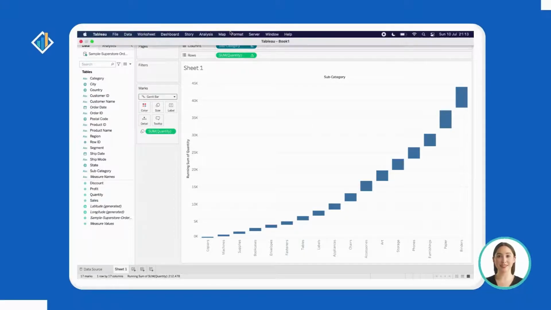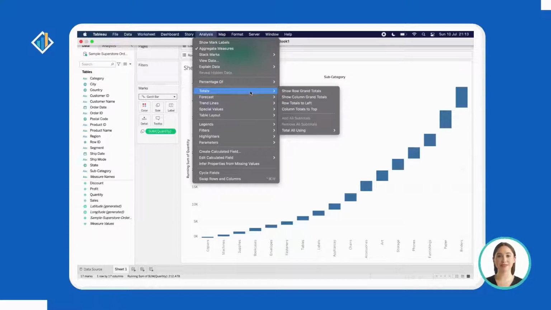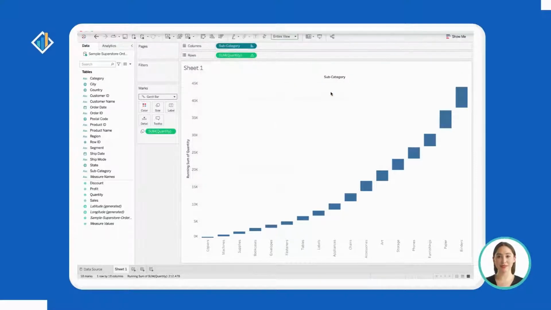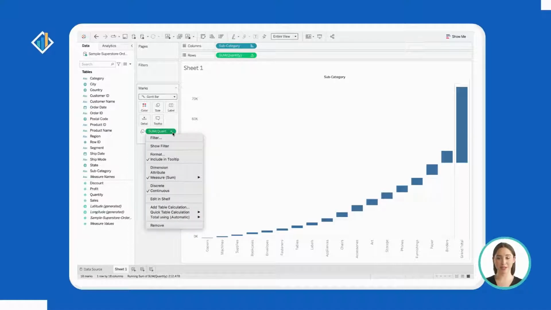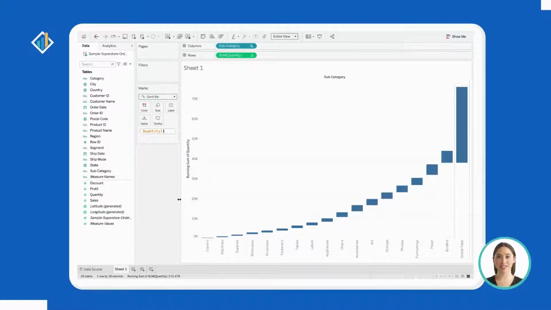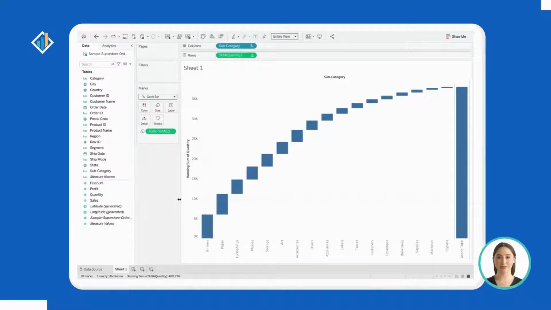Let's add a few details. Go to Analysis, select Totals, then select Show Row Grand Totals. Now you need to trick Tableau and align the total with the rest of the chart. You can do it by going to the marks, selecting quantity, then editing in shelf and adding the sign minus in front of some quantity. Great! You made your first waterfall chart to describe part-of-whole relationships.